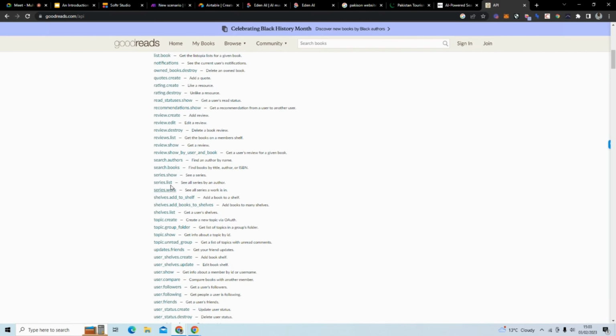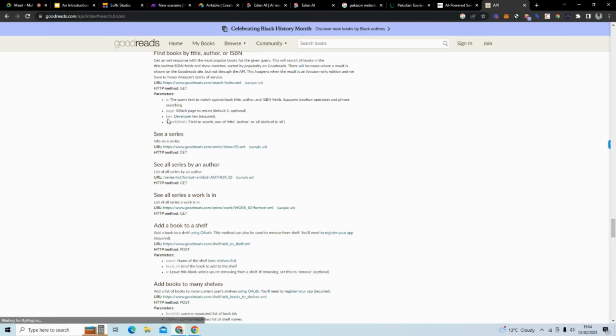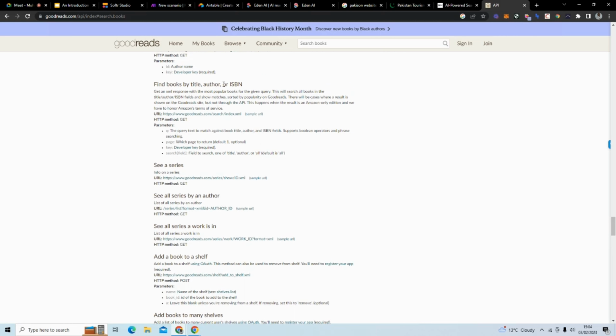You could say, hey, it says like this particular part of their API or this particular request, you can find books by title, author, or ISBN. Let's just see what it says. You would send a GET request, which is the method, the HTTP method. And the method is just like a type of thing you want. So you can either ask it for data, you can tell it to delete data, you can update data, you could send data to it. So there's lots of different ways you can interact with any API.